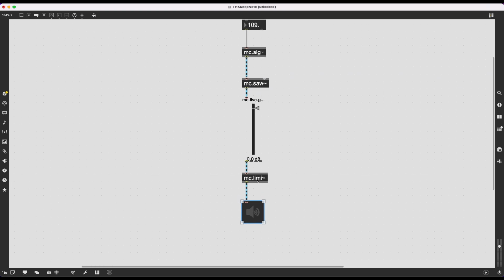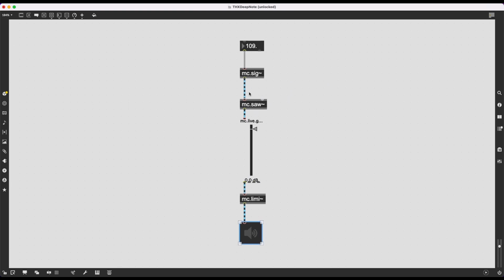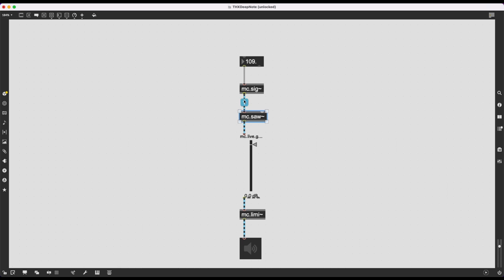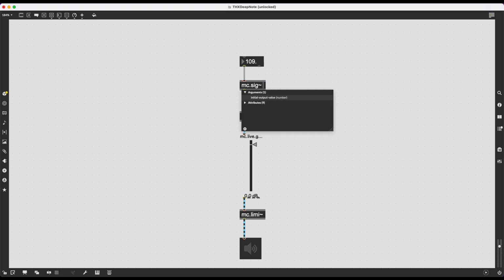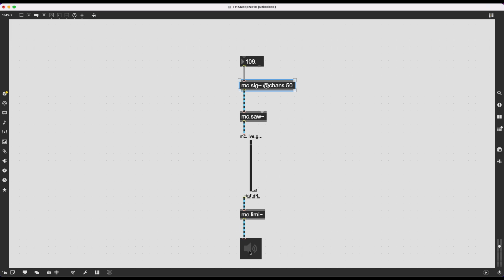All right, so how does the algorithm know the amount of channels in these multi-channel signals? By default, they are 1, and they are determined either by the input to these multi-channel objects or by an argument or an attribute given to the initial multi-channel object. So if I tell mc.sig~ @chans 50, and if I turn this on, mc.sig~ is going to send a 50-channel multi-channel signal.